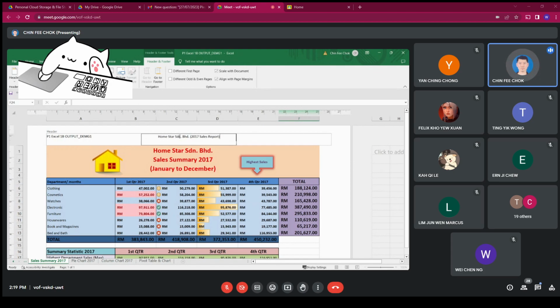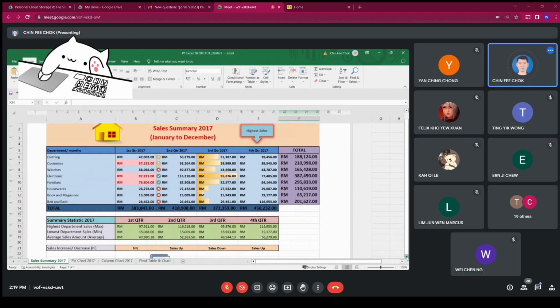Okay, key in manually. And this one we can insert sheet name. Okay, sheet name is mean this one. Okay, worksheet name, like this worksheet name is sales summary 2017, and here we show. Okay, so this is a header. Okay, now you scroll down. We want to find the footer.